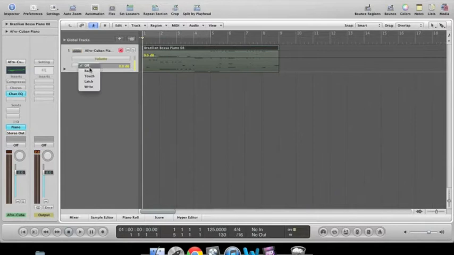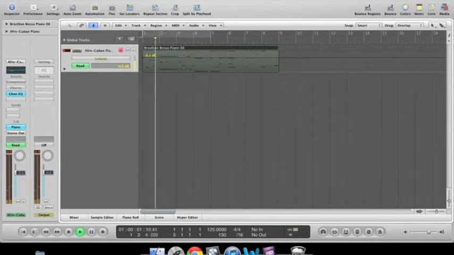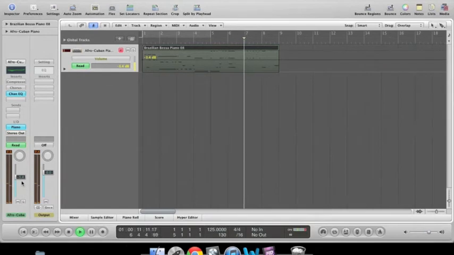You get yourself 4 options when you are recording, which is going to be read, touch, latch and write. We're going to start off with read. What read does is, as you start recording, it will keep it at one continuous volume. It will not change as you record, so anything that you drag in will not be recorded over. It will be one continuous line at that volume.